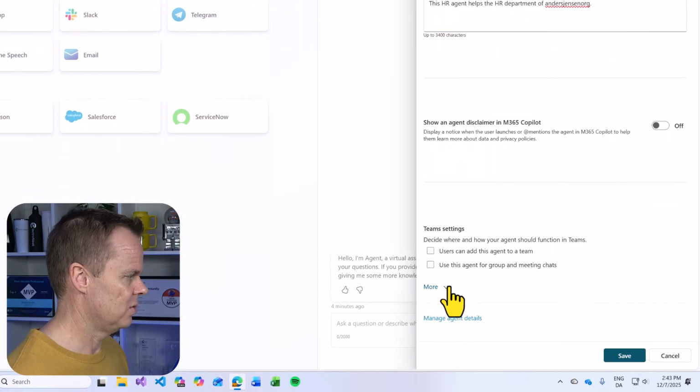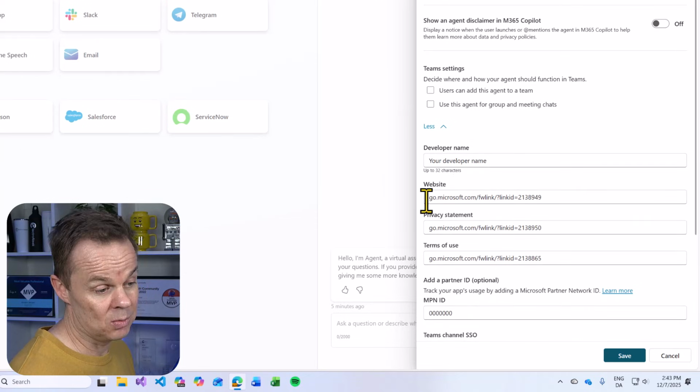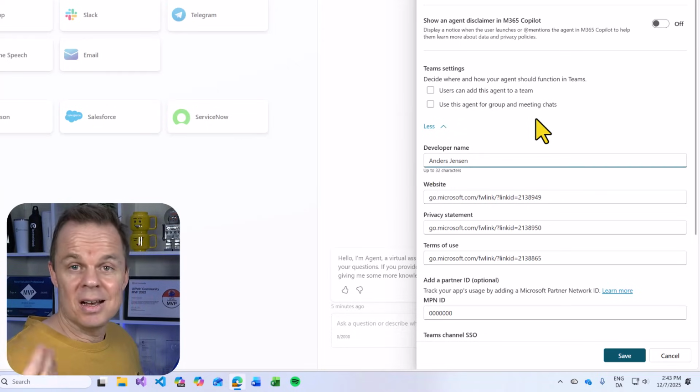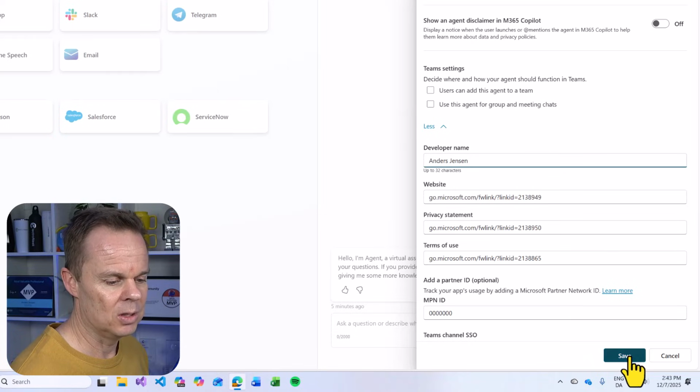Then you can go down in More, down here. And here we can see that we can add a website, privacy statement, terms of use, and a developer name. My name is Jensen, so I will add that in here. Then you will click Save.